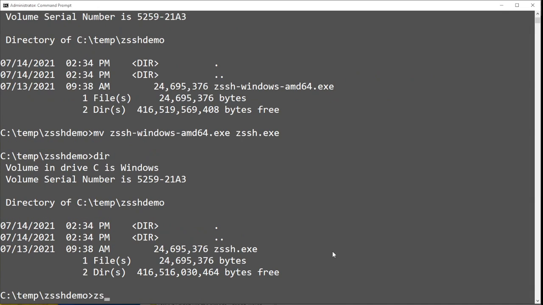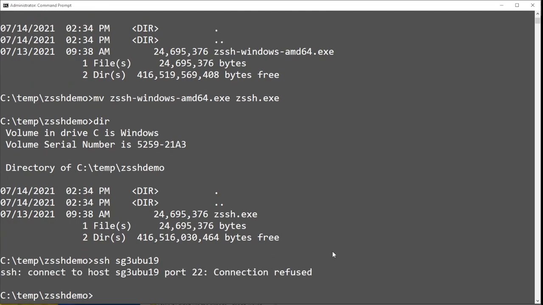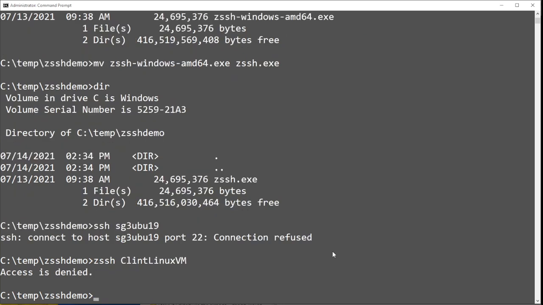Now I'm going to try to ZSSH to, well, actually, as we saw before, when you SSH somewhere, you will SSH to a host name. When you ZSSH somewhere, you type the name of the identity which you are trying to dial. So in this case, since I have Windows as my normal machine and I have a Linux virtual machine, I called it Clint Linux VM. When I SSH there, I get access is denied.